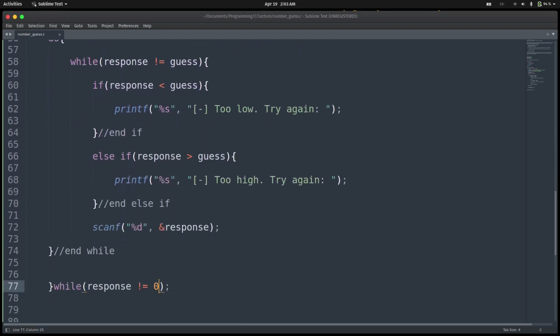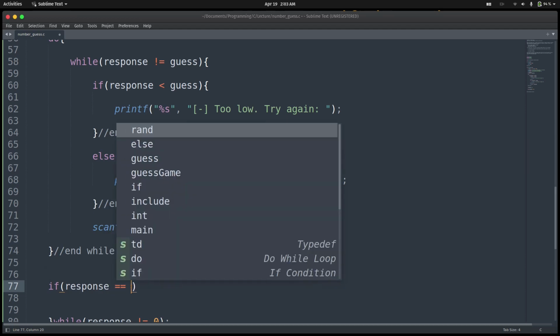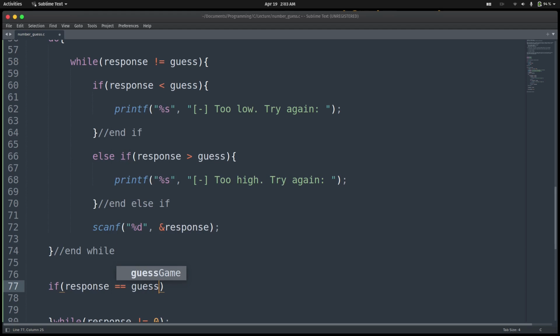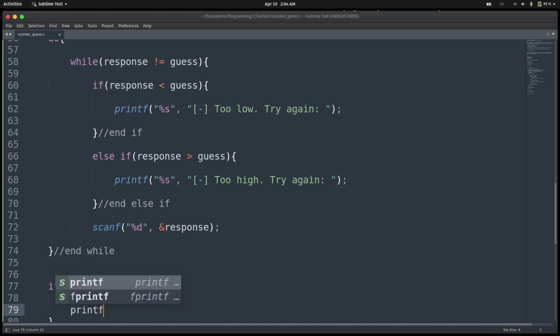Now, if number now equals guess at the end of this while, we are going to check if the number equals guess. So we say if response is equivalent to guess, what the user has entered, then we are going to print out something according to the exercise.